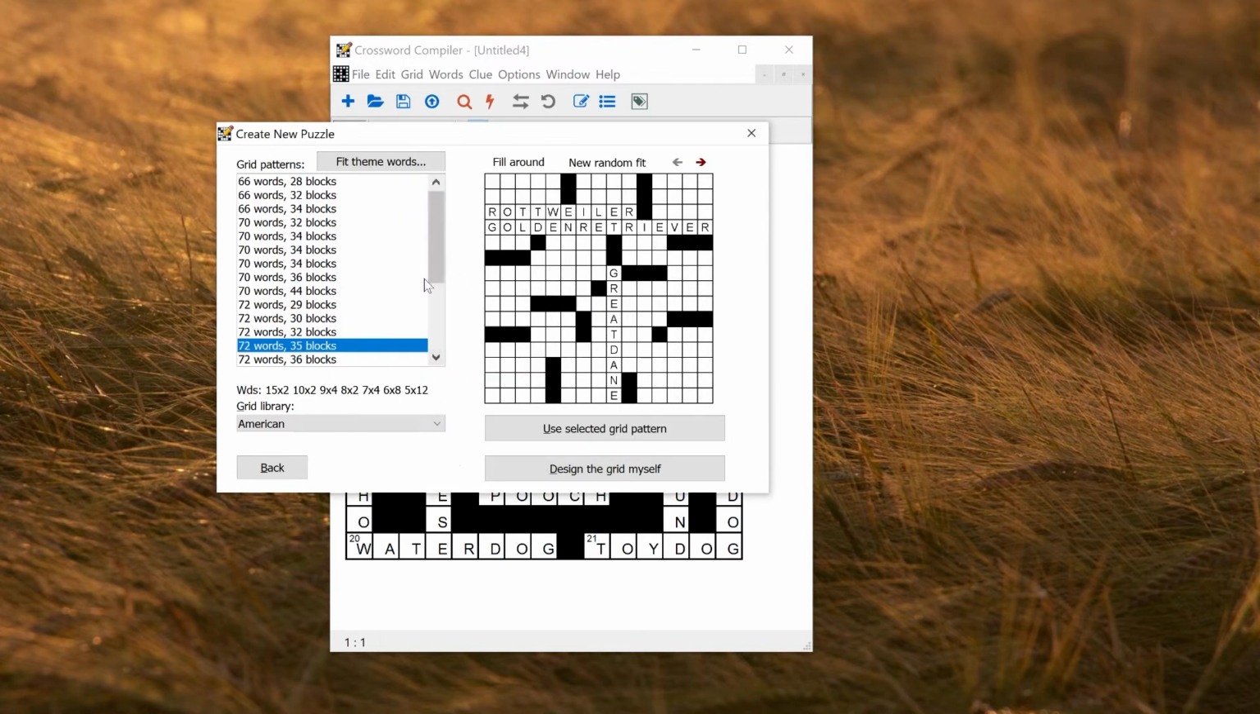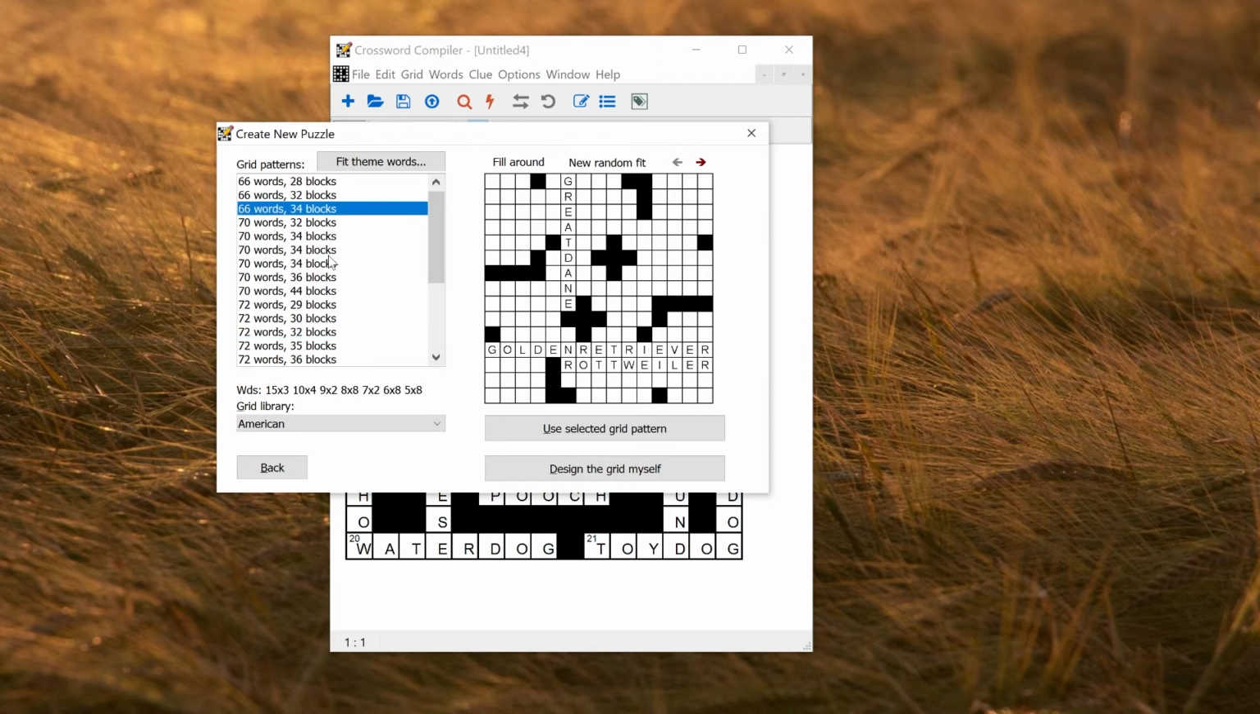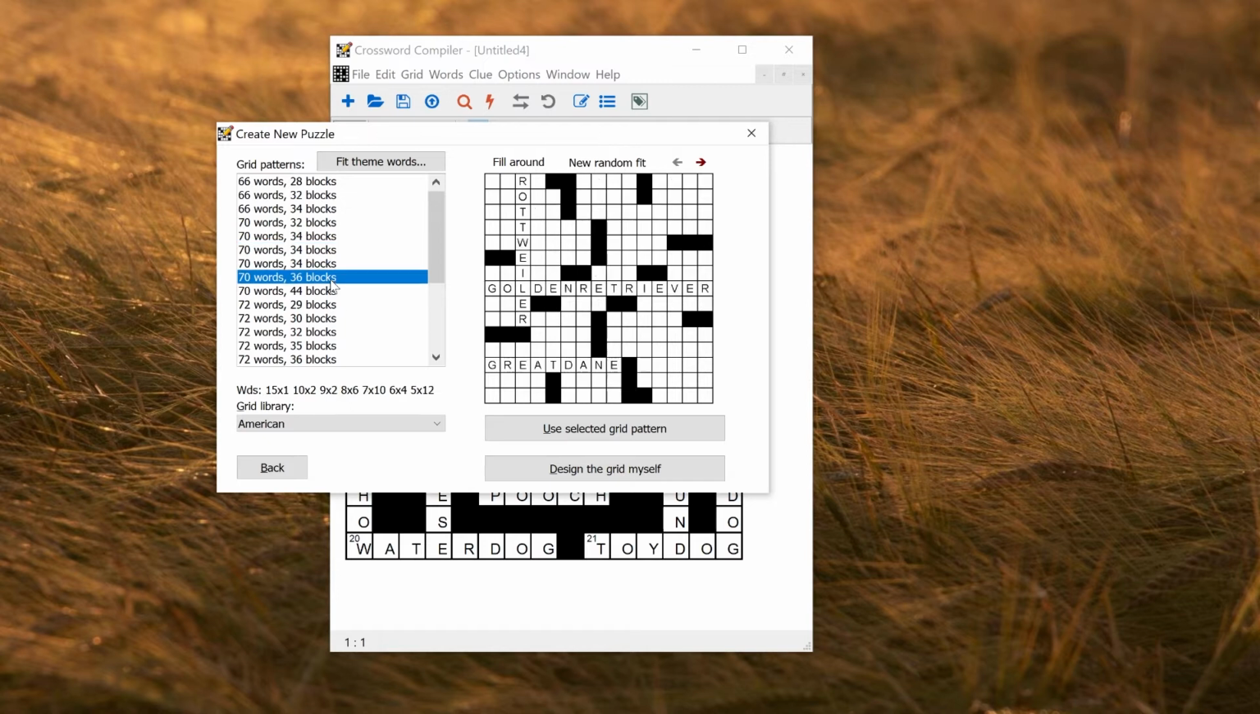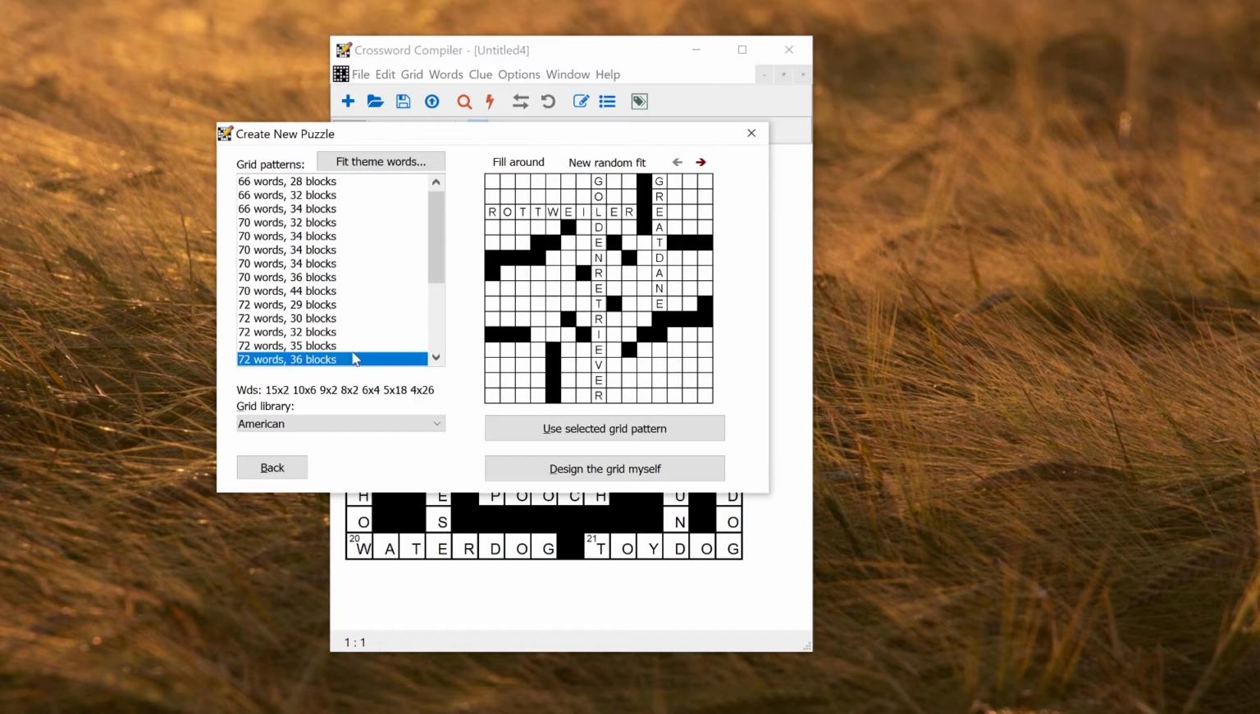If I click OK, it then looks through the grids and you'll get a list of grids that fit with my words in. You'll notice here that they're placed more or less randomly, and you can generate different random fills by going here or click the new random fit button, and you'll see that there's lots of permutations in most of these grids for fitting these three theme words.